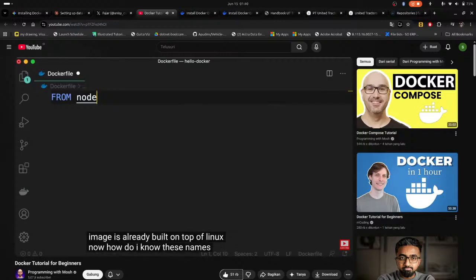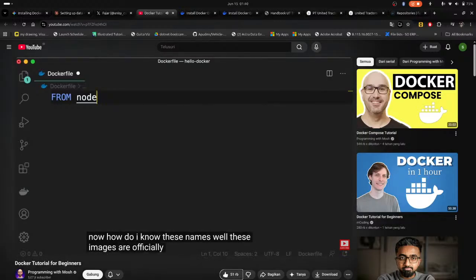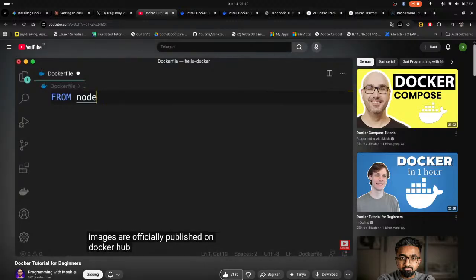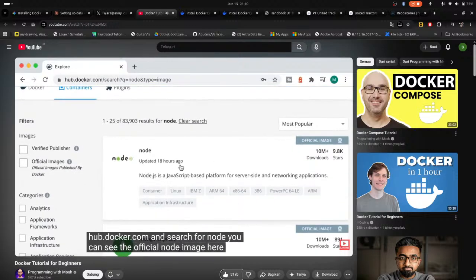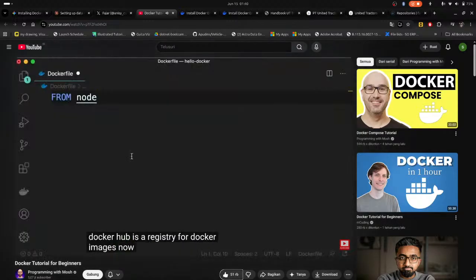Now, how do I know these names? Well, these images are officially published on Docker Hub. So if you go to hub.docker.com and search for Node, you can see the official Node image here. So Docker Hub is a registry for Docker images. Now back to our Dockerfile. So we start from a Node image.